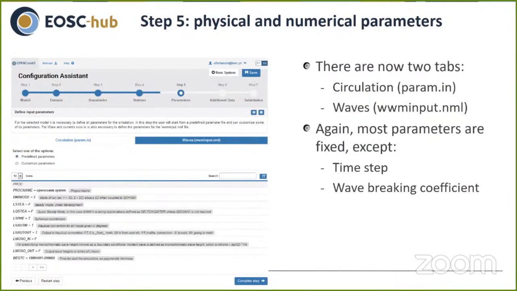So this page is split in two different tabs. On the left, we have a tab for circulation, which is identical to the one that I showed you in the previous tutorial. But now there is an additional tab on the right where you specify the parameters for the wave module. Again, most parameters are fixed with 2 exceptions, the time step and the wave breaking coefficient.